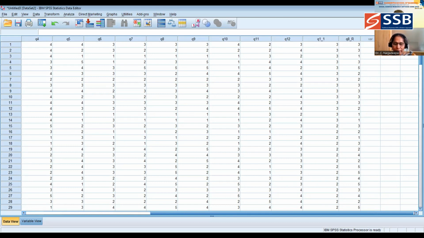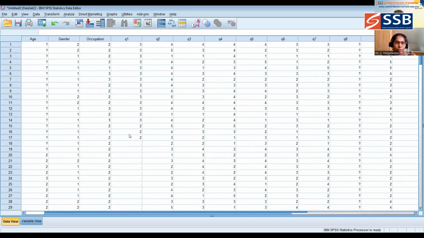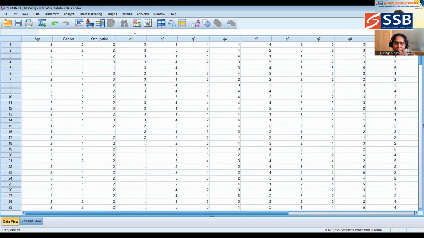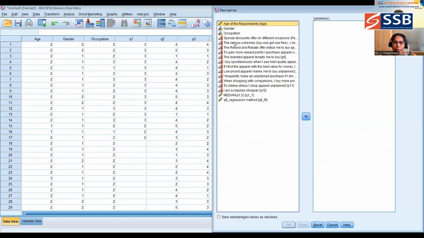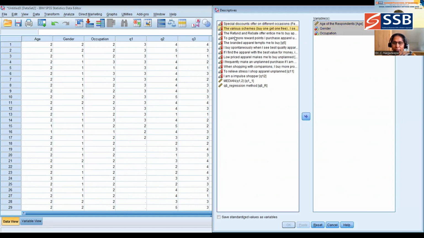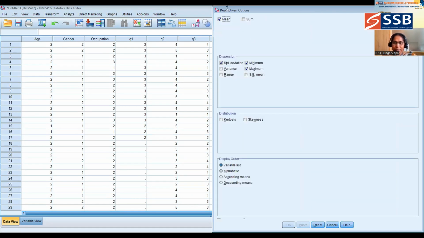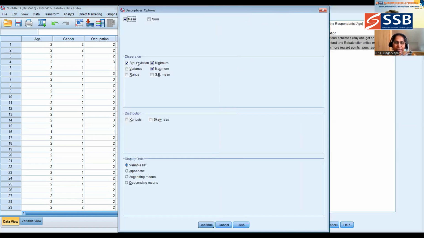Okay, now we are going for the descriptive analysis. For that we have to go to the analysis, descriptive analysis. You can go for the descriptives. So I'm going to click descriptives. Not all the questions I'm going to take. These 6 questions I have taken for descriptive analysis, and you can use here. I hope the screen is visible. I want mean, standard deviation, minimum, maximum, all this we can take.